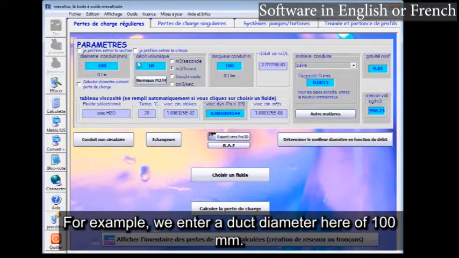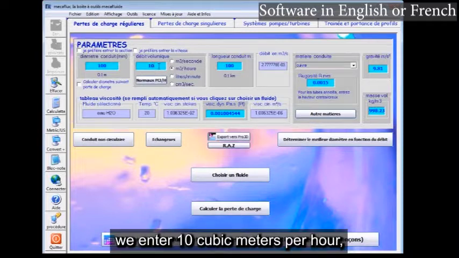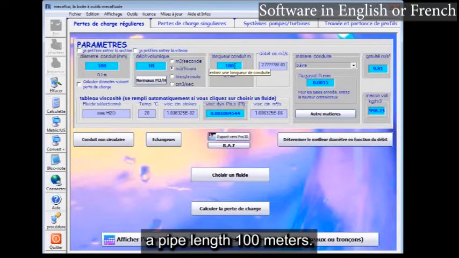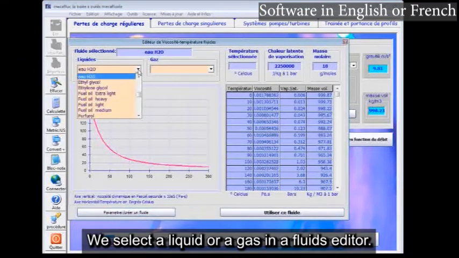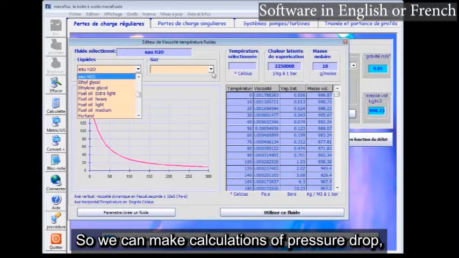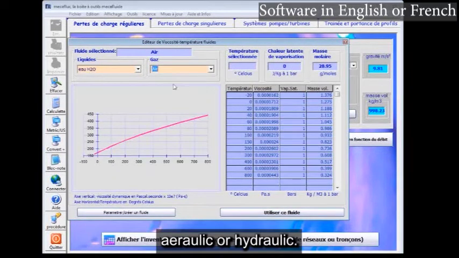For example, we enter a duct diameter here of 100 mm. The volume flow, we enter 10 cubic meters per hour. A pipe length of 100 meters. And we just have to choose a fluid. We select a liquid or a gas in a fluids editor. So we can make calculations of pressure drop, aeraulic or hydraulic.